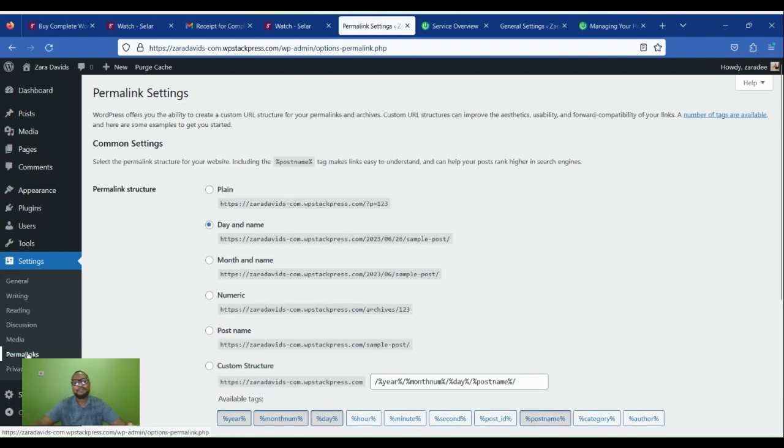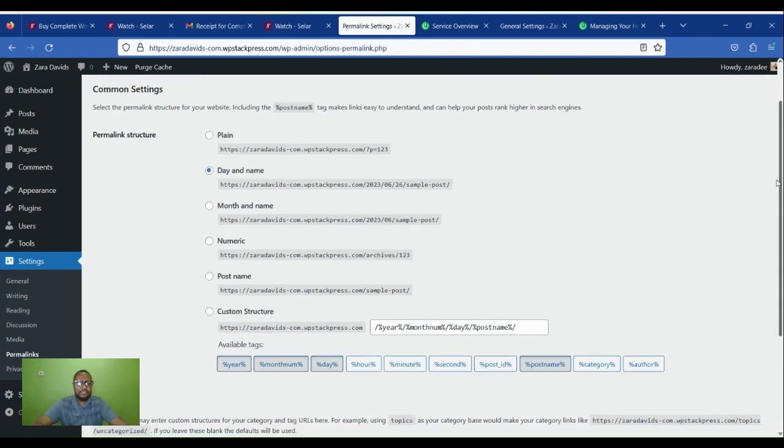Your permalinks are the unique URL structure for your posts or pages, your website content, right? So it is the way you want your URLs to appear. Normally it has to be a slug attached to the domain name. By default, this is how your URL structure appears. You see that this is the domain, and then it has the date, and then the sample post.